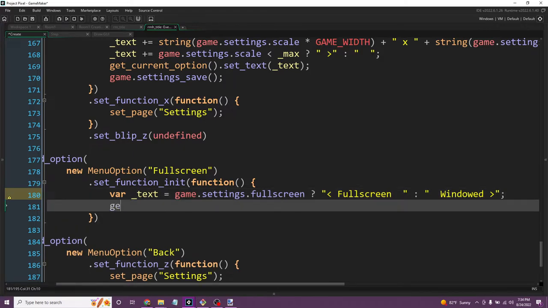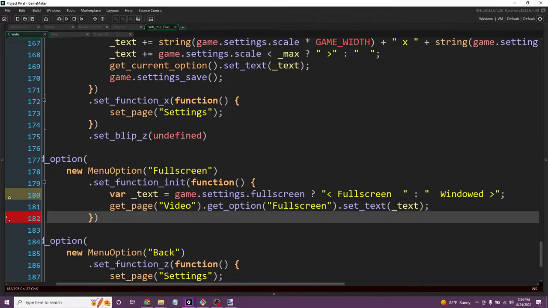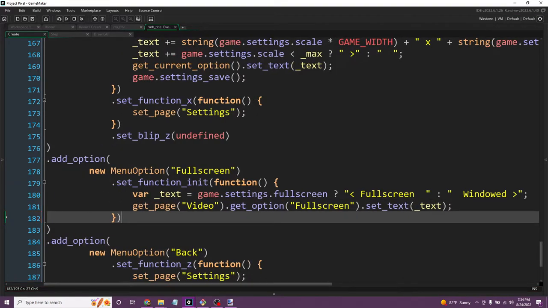And then we're just going to say get page video dot get option full screen. Again, we can't use get current option here because this is the initialized, so we might not be on this option. In fact, we won't be on this option when initialization takes place. Dot set text and then text. And that's it for the init function, right? That's just to set the text to what it should be.